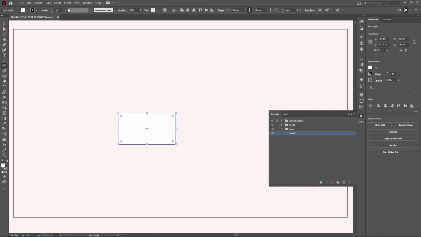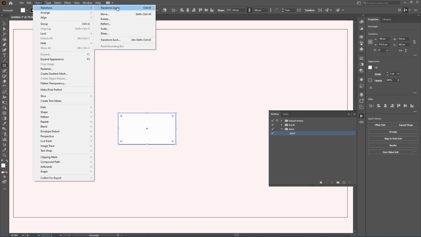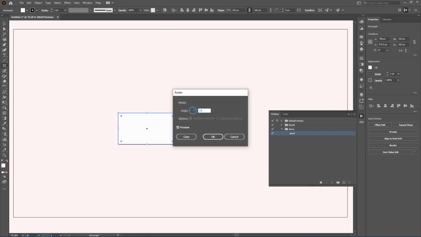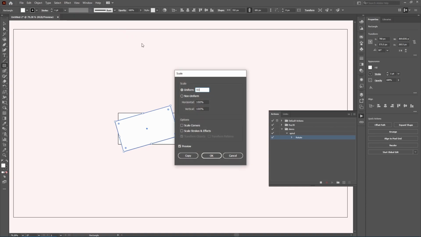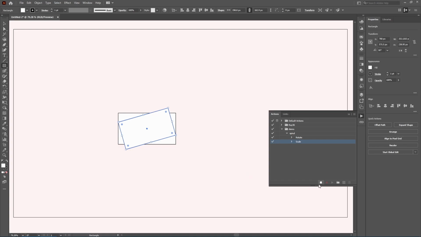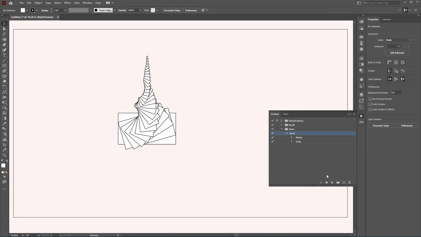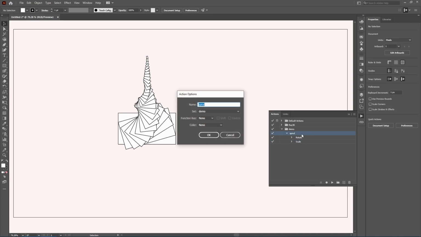Most of everything you do will be logged and replicated when you run the macro later. Click stop when you're done. This one makes for a nice spiral pattern that you can repeat. You can move the actions around and delete steps you don't need if you want. To run it, you can click the play button when the macro is highlighted. Double-click the macro and you can assign it to a function key if you want.